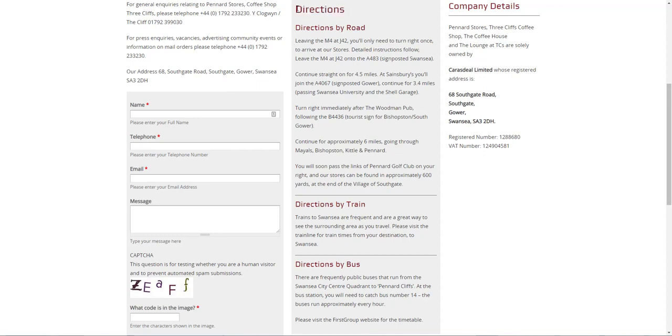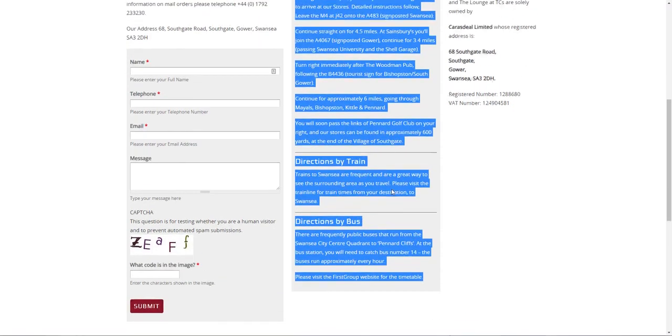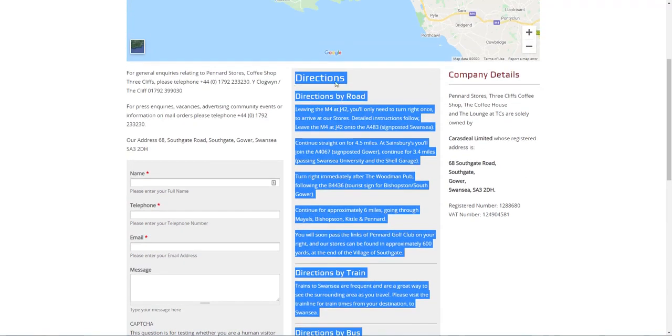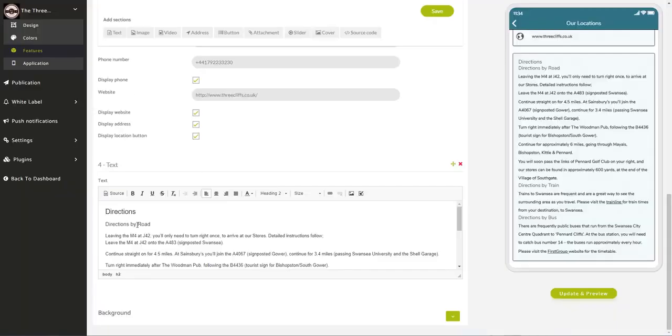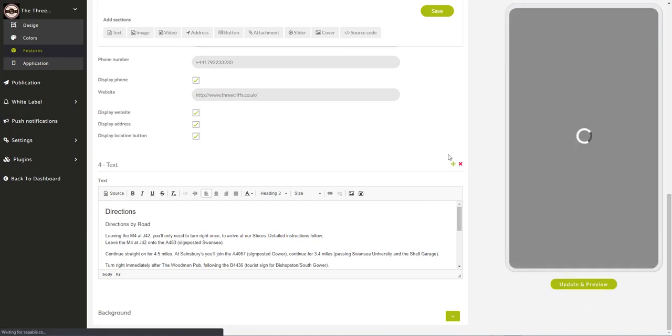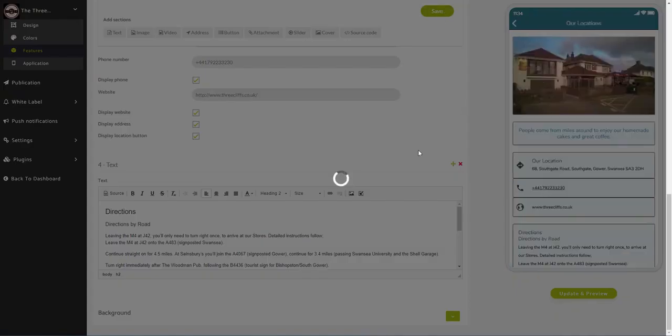It's been very easy just to highlight this, right click and copy, and then go into the application and paste it into the text field. Really, really easy to do, and that information, because they have a website, is already populated and provided for me just to be able to use inside my app. Okay, so I've just literally pasted that in there, and then I've gone to update and preview after I've saved. Okay, so that's pulled the changes through.